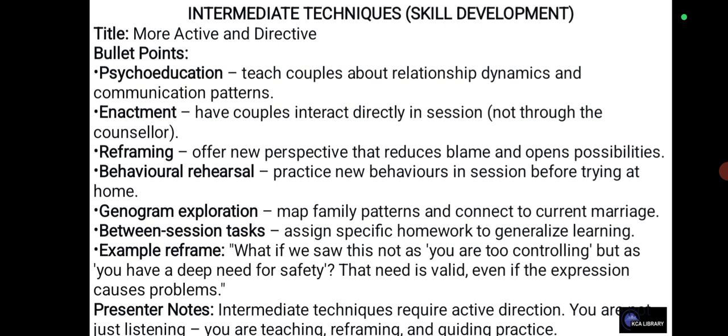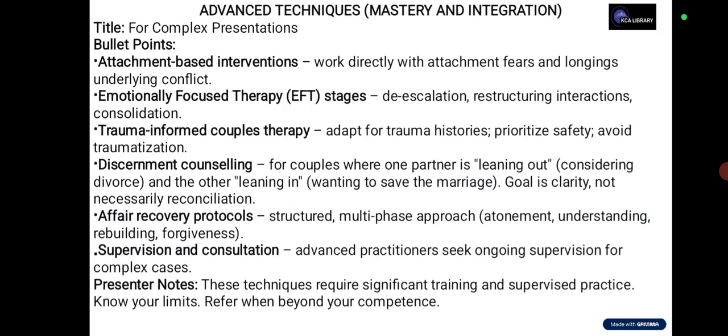So this is an example of a reframe. What if we saw this not as "you are too controlling," but as "you have a deep need for safety"? You can tell the couple like that. That need is valid even if the expression causes problems. Intermediate techniques require active direction. So it requires you to be active, you don't just listen. You have to reframe, and you have to also guide practice.